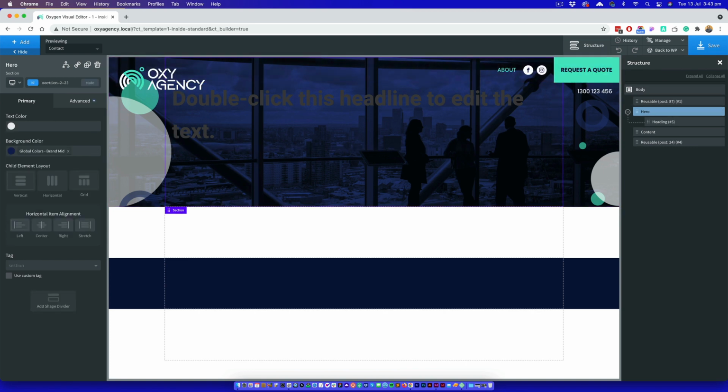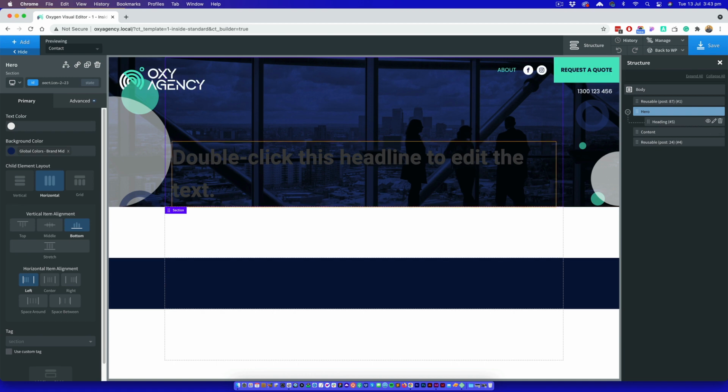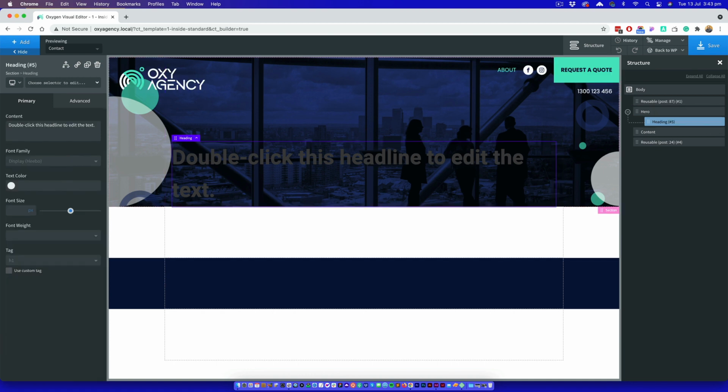So I'll go back to that. I'll change this to horizontal on our flex. I'll move the text to the bottom so you can see it's gone all the way down to the bottom, and just make sure that it's aligned to the left. So we've got a horizontal flex box where the vertical alignment is to the bottom and the horizontal alignment is to the left. Now we want to change this to a real heading.